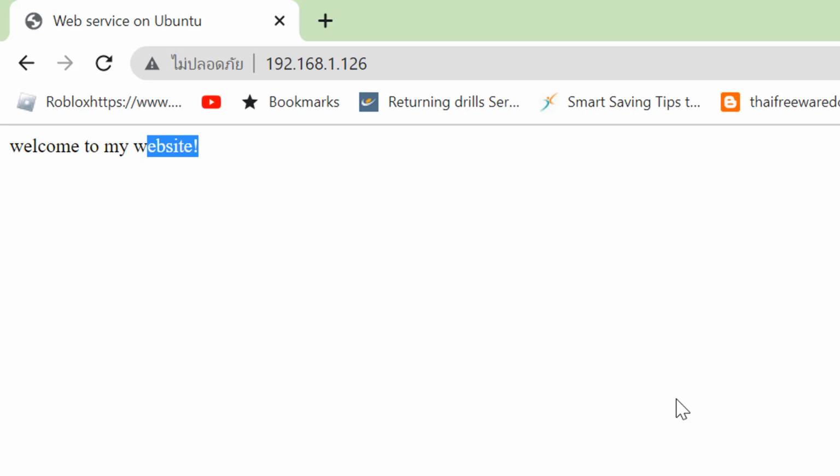and then we use the SSH to connect to the Ubuntu server and make some configuration and run the first script for Apache web service.